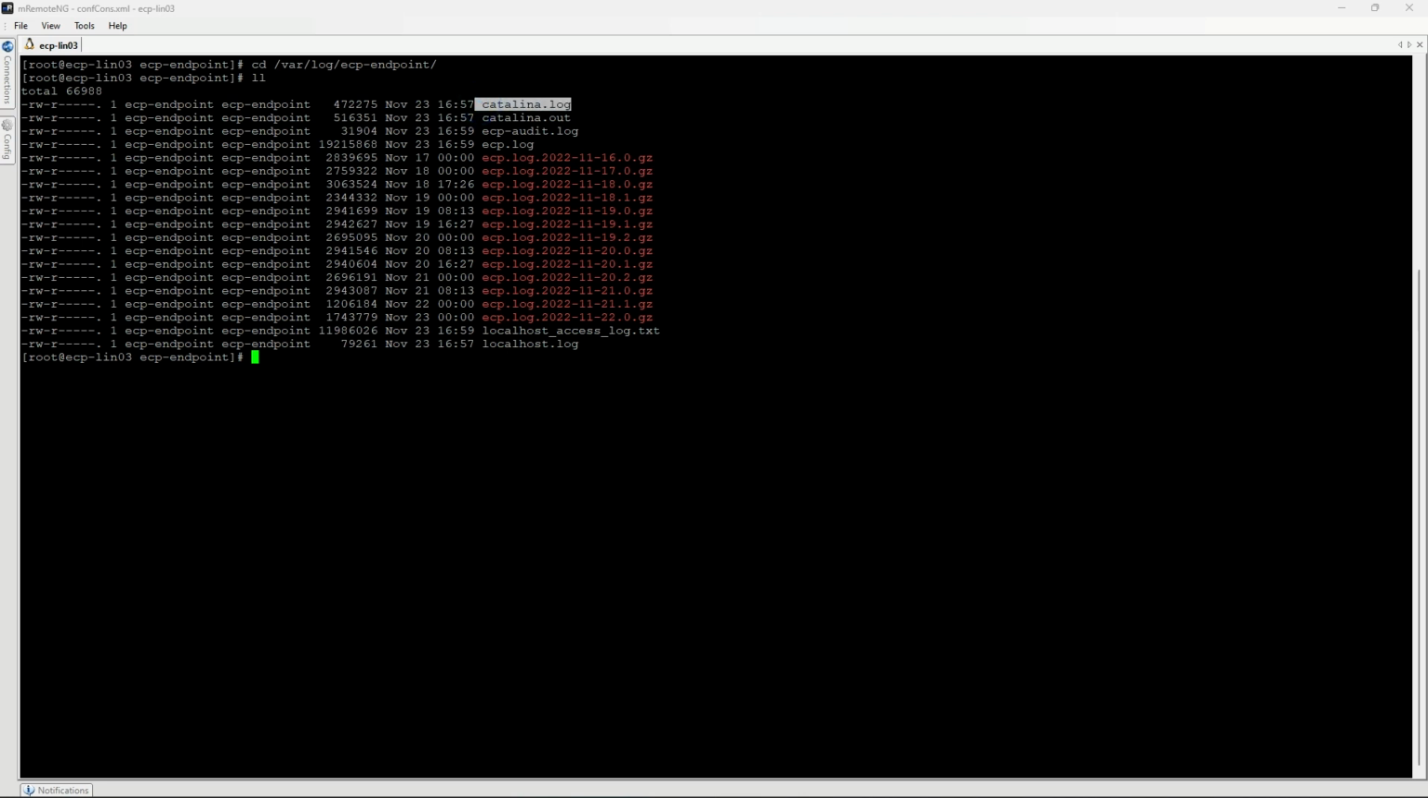Tomcat Catalina log contains mostly events connected with starting and stopping of the application. For example, when the application is not able to start due to memory issue, this information will be logged here. Application log contains all events related to application behavior such as message processing, background jobs and others.